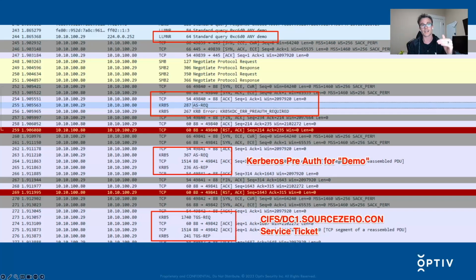And then the last highlighted section is showing that the Kerberos ticket that was requested has been issued, and it's to the CIFS service, or essentially SMB, on the DC for the source0.com domain. So once the host resolution had been done, it immediately jumped into the Kerberos negotiation.